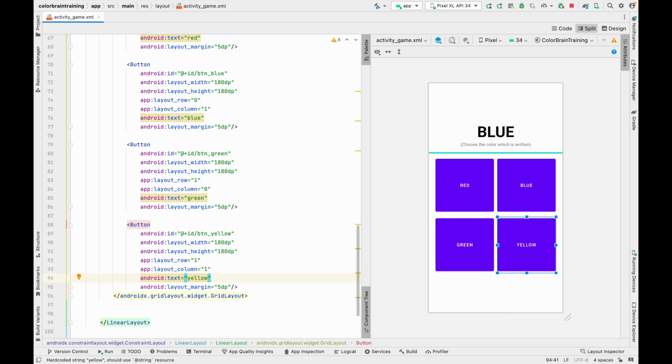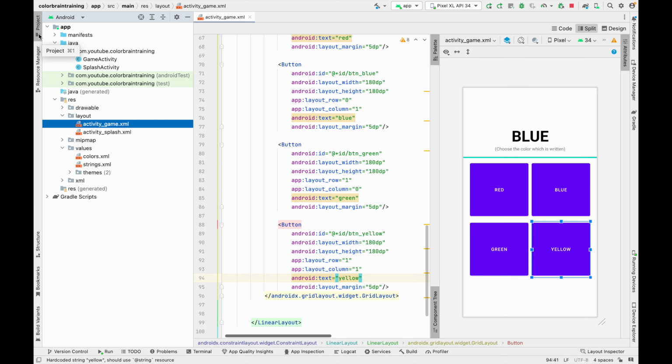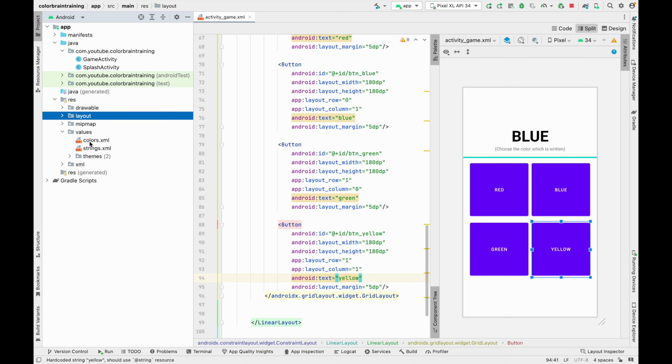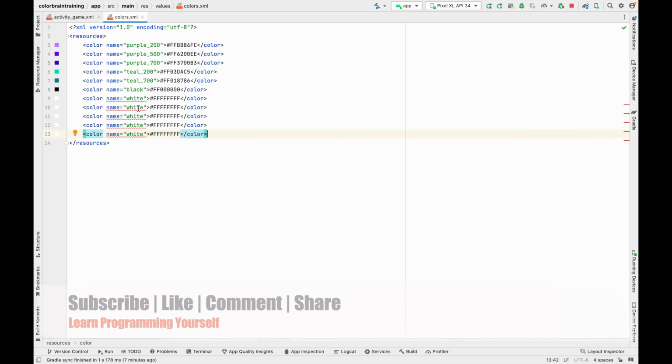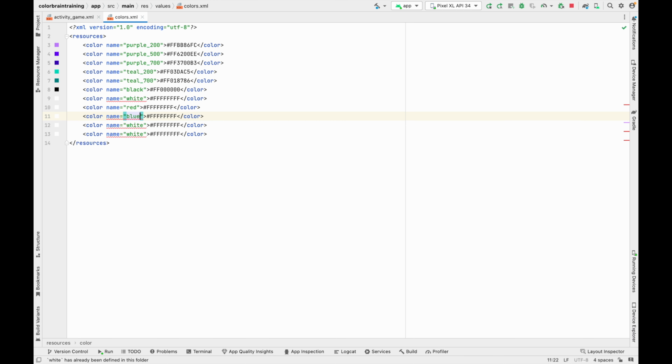We just have to assign a background color also for every single button. So first of all, if I go to the project, then res, values, inside the colors we can add the colors that we want to use. Let me duplicate these particular lines four times, and over here the red color, then we have a blue color, then a green, and lastly we have yellow also, something like this.